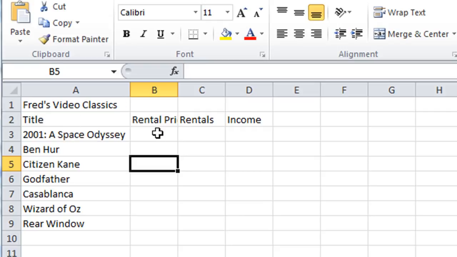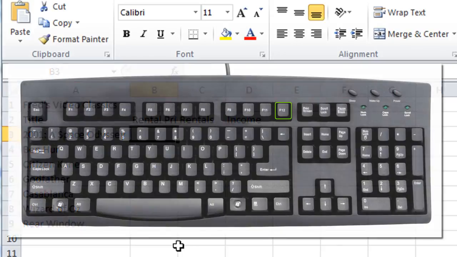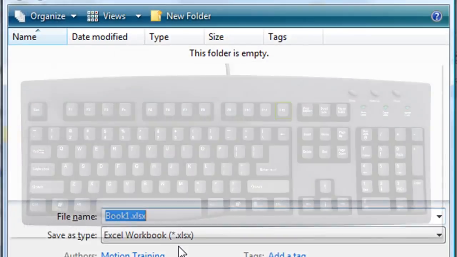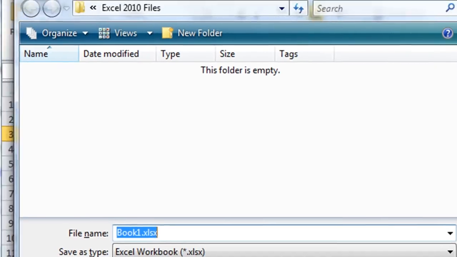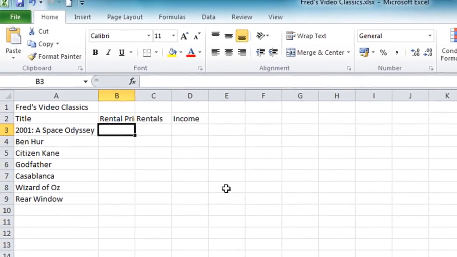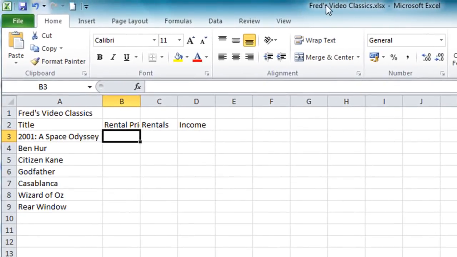So the next stage will be to enter the numbers into my spreadsheet, but before I go and do that, I'm going to save the spreadsheet. And I can use a nice keyboard shortcut you may be familiar with. If I press the F12 key, function key F12, it brings up the Save As dialog view. I can now simply type in the name of my spreadsheet as the file name, and then just hit the enter key, and you'll notice in the title bar now that Fred's Video Classics appears as my file name.